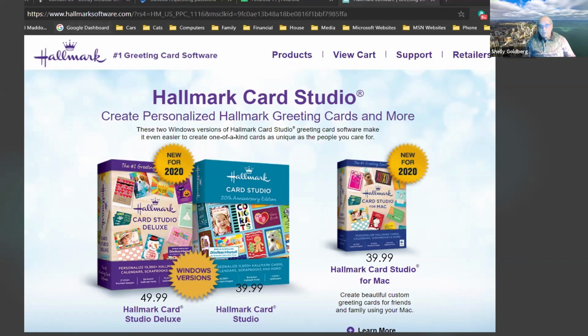It's available for both the Mac and the PC. For the PC, the deluxe version is $49.99. That's for the Windows version. The difference between that one and the non-deluxe version, which is either $39.99. I have seen it also selling for $29.99 in some places.